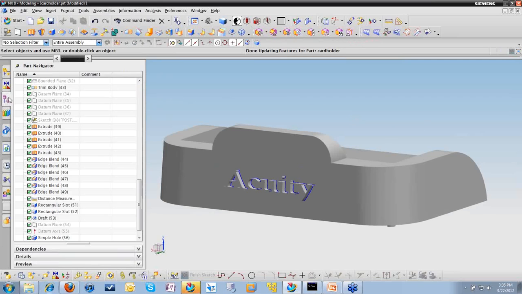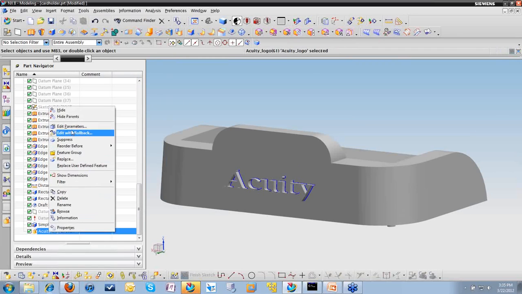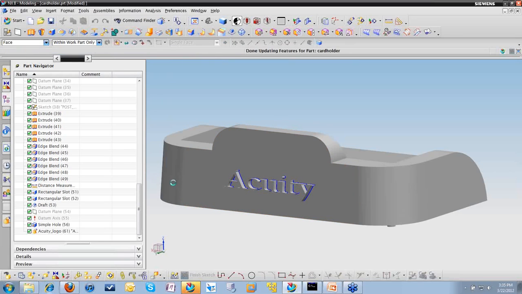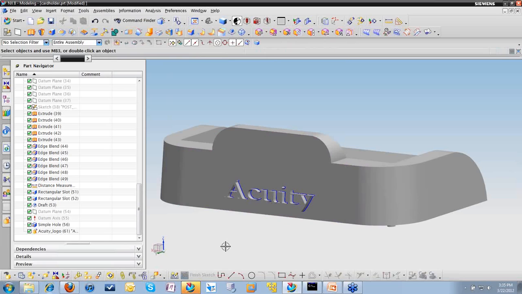So now if I look on my part navigator, there's just that one feature on there. And if I right mouse click, either on the part navigator or on screen in the graphics window on the actual UDF, I can get to edit parameters and make changes to this. So maybe my offset is too much. I want to lower that a little bit. So let's go to 5. Click OK. And now that lowers that logo a little bit.